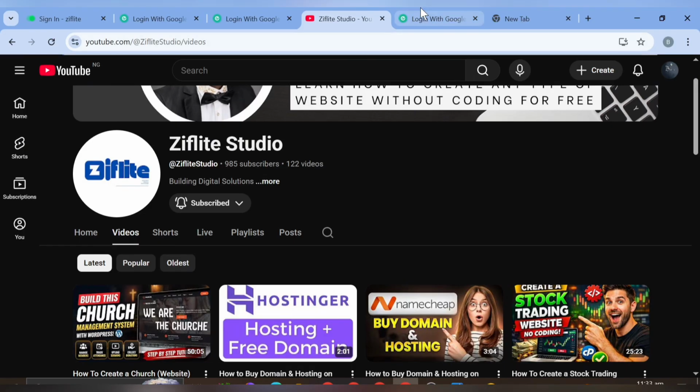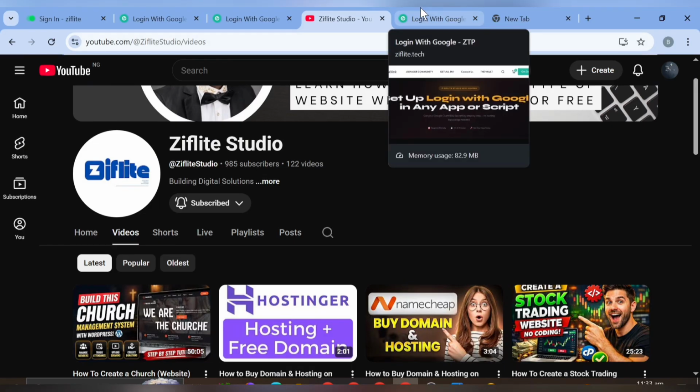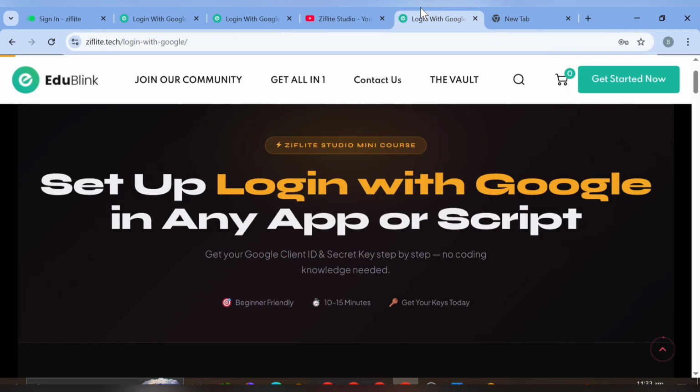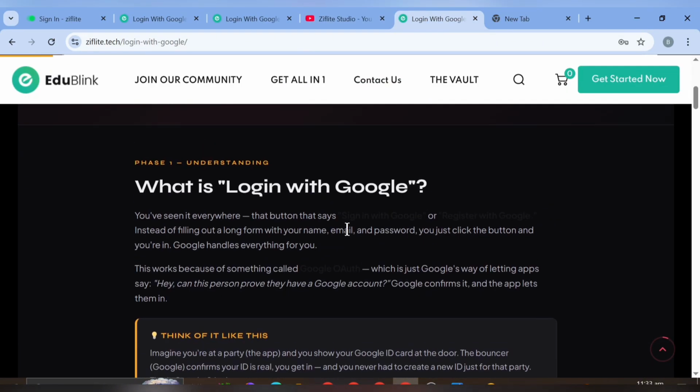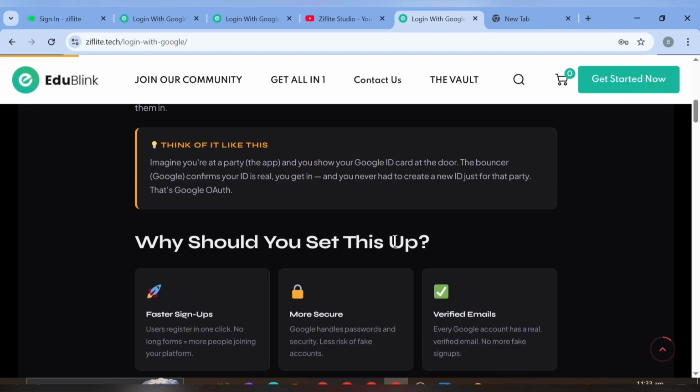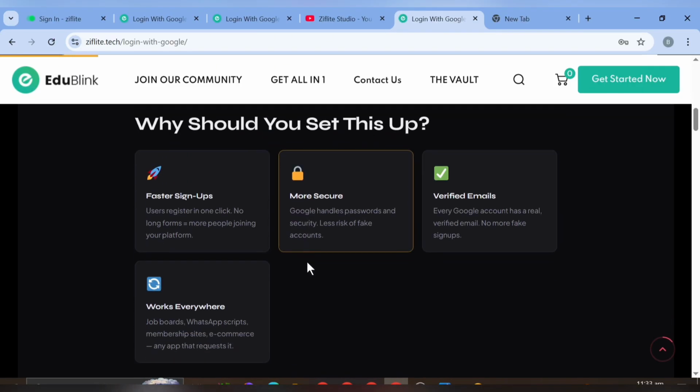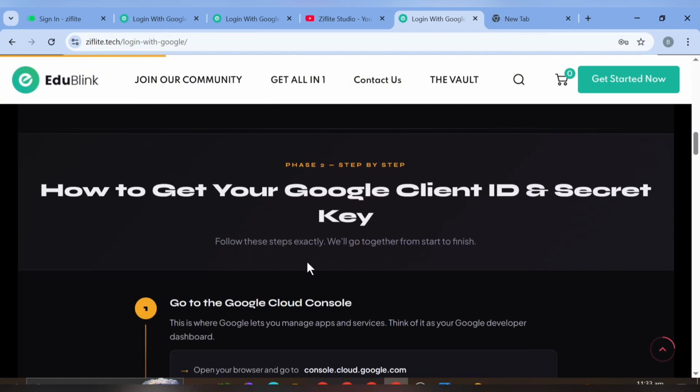The next thing I'm going to show you is the step-by-step of how I created this, but we're going to be using the course we've created. This is exactly how the PDF will be, and this is exactly how the course will be. So we're going to follow the steps. You could read through all of this, but we're going to come down and start from the first step.